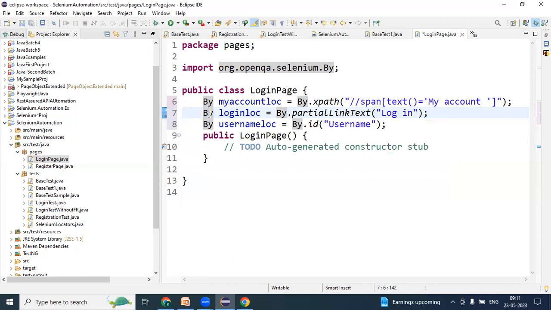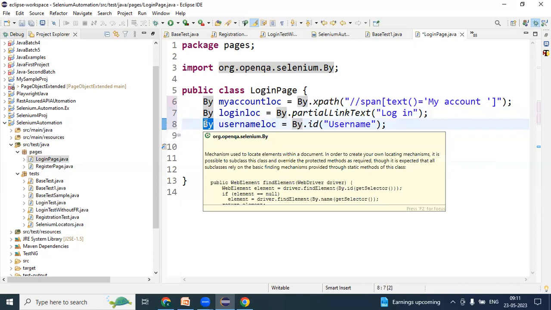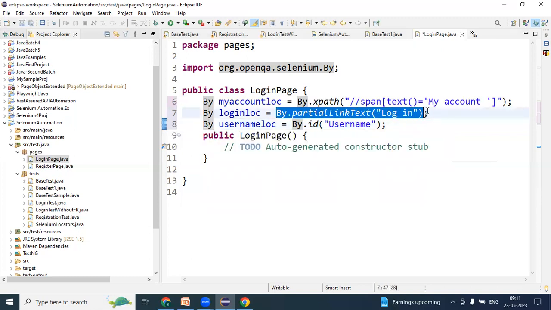What is the locator data type? String, sir. By. Web element, sir. No. These are locators. Did you find that web element? No, sir. You use the locator type. These are not web elements. These are locators.